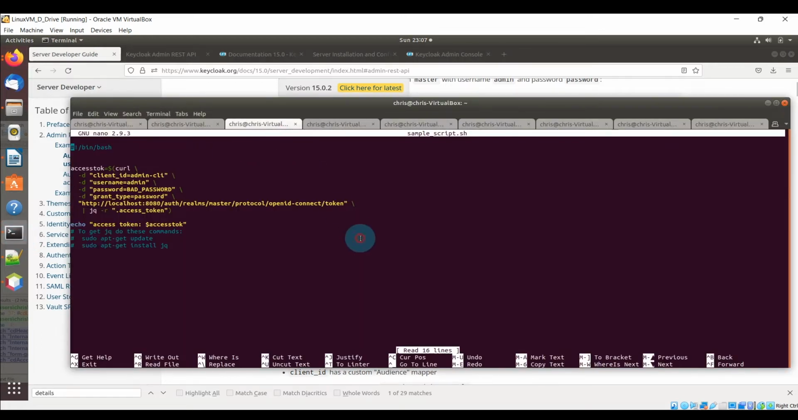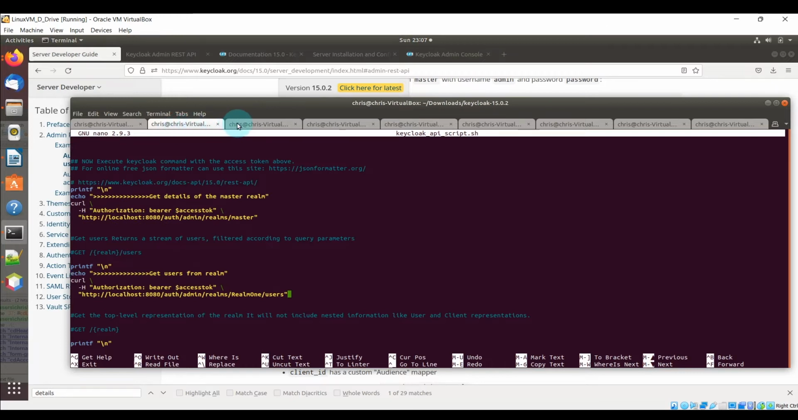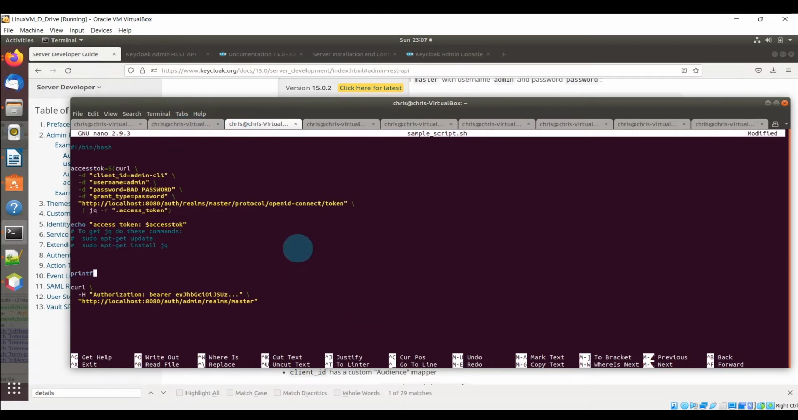We're going to go back into our sample script file. Let's paste this here, and just to add some space, let's add a new line. And here we're going to indicate getting master realm info. So essentially what we're going to do is update this to remove this sample token that was there in the Keycloak documentation.